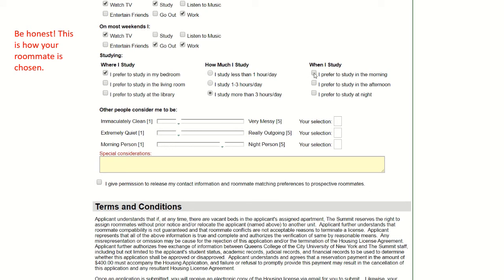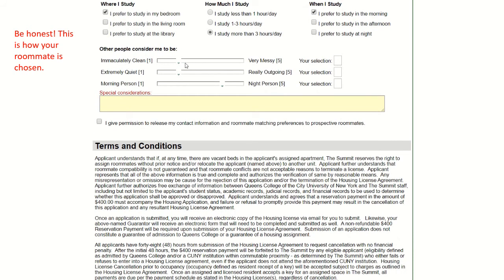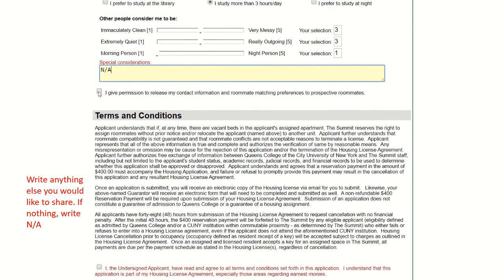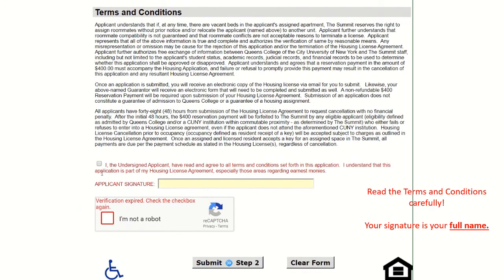If you have anything additional that you want either a roommate or the housing complex to know, you can fill it out in the special considerations box here. If you don't have anything additional that you want them to know, you can write NA or you can write none. By giving permission, you're giving them the opportunity to send that information to others. Make sure that you read the terms and conditions very carefully before you hit submit, because this is a binding agreement.